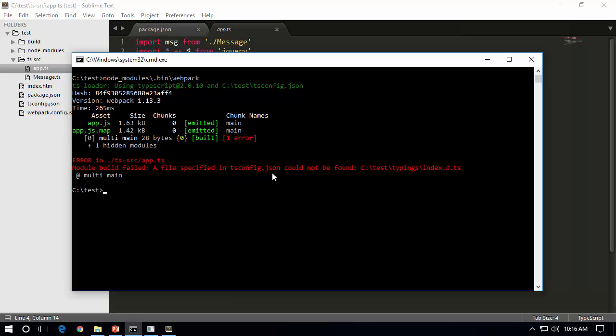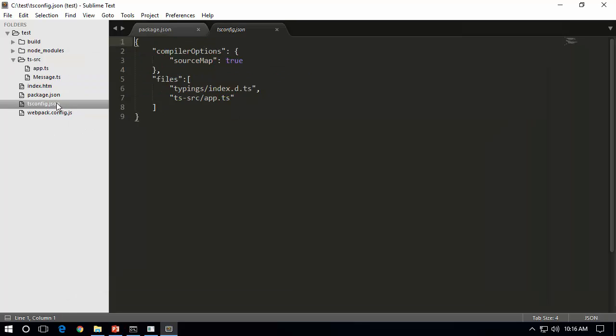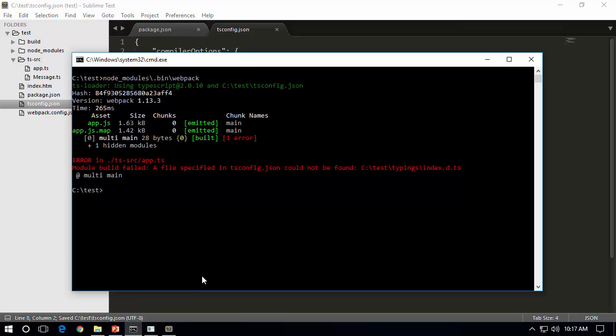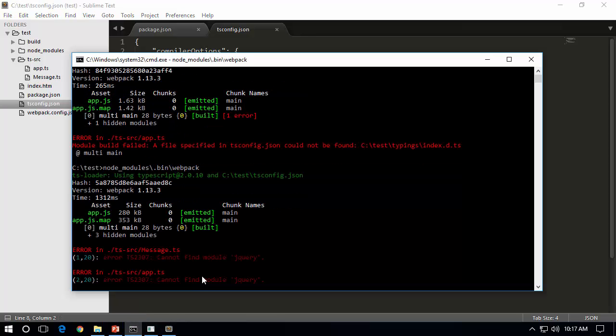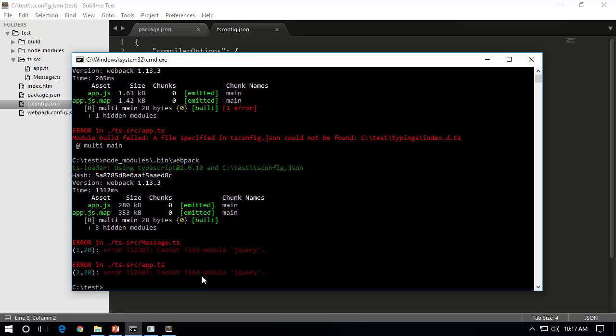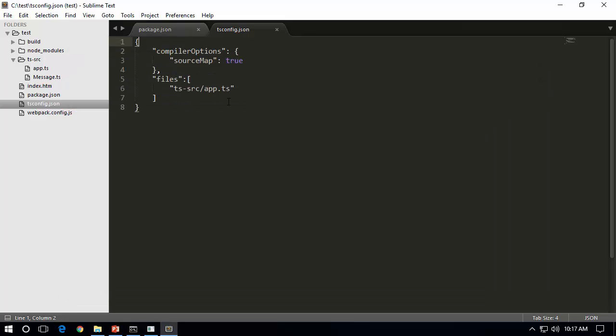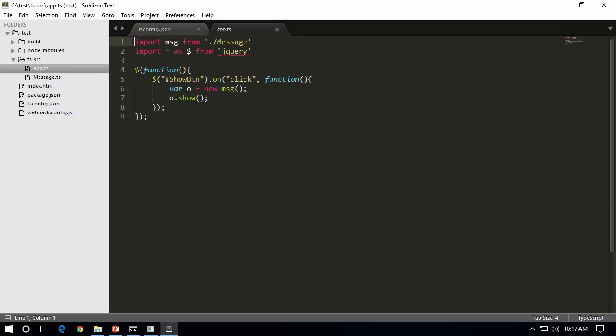Okay, I need to remove this typings from tsconfig as well. We do not need this one, so let me get rid of this, because we removed typings as well. Let me compile this. And still it is showing the error because it doesn't know what jQuery is. Obviously it doesn't know, because there is no type definition available, and TypeScript could not understand this statement. TypeScript doesn't really know from where it needs to include jQuery. That was the error we are seeing from here.